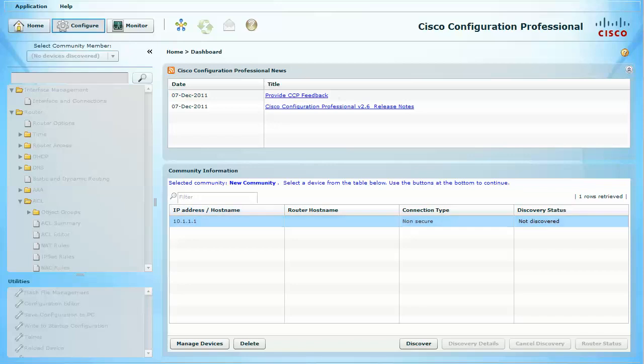Because here's my router, 10.1.1.1, and it's a non-secure connection. It's okay for a little lab environment. Not discovered. Remember, just because you see the address down here, it doesn't mean you're going to be able to configure it with CCP until it's been discovered. And we got the discovery scheduled, and it shouldn't take long.